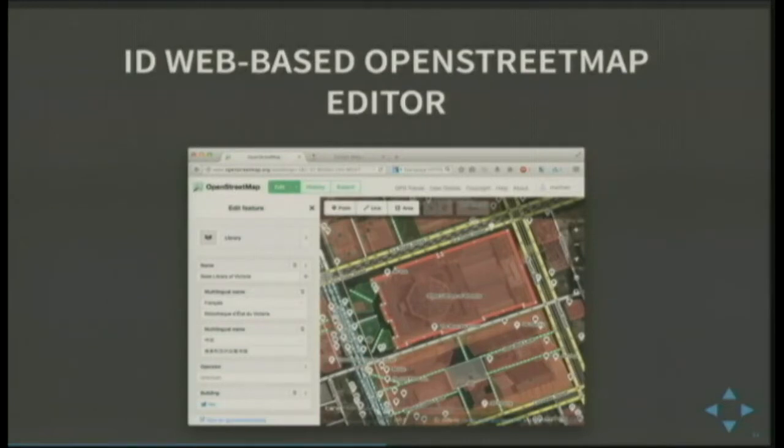You can also use an offline editor if you like. QGIS will do it. What are some of the other ones? There's JOSM, the Java OpenStreetMap editor, which I don't use because it's Java. But the web-based one is quite good. If we've got some time later, I can show you how that works.